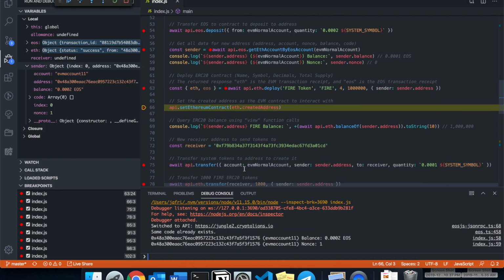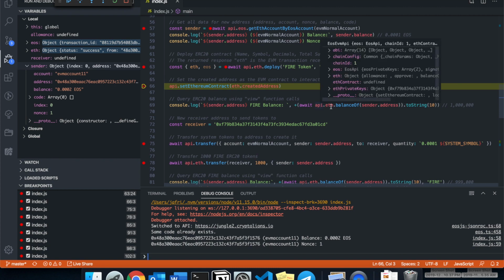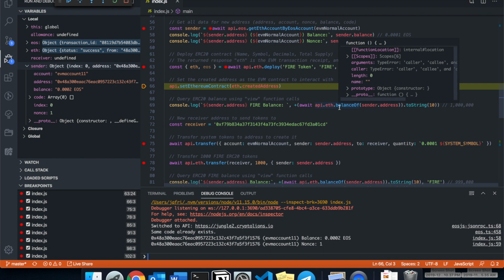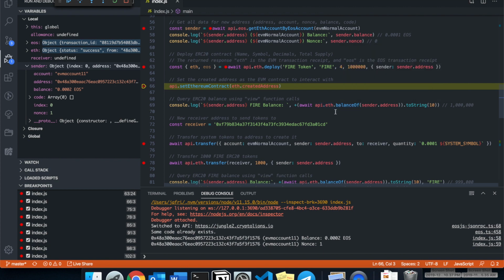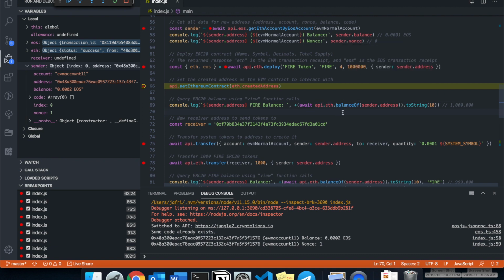So coming back to our example here, now we can actually call api.eth balanceOf. For those of you who might be unfamiliar, balanceOf is a view function in Ethereum. View functions don't modify any state. So with libraries such as Web3, Ethereum developers can simply call this function without having to pay any gas or the sort. And we've implemented a similar thing in eosio.evm.